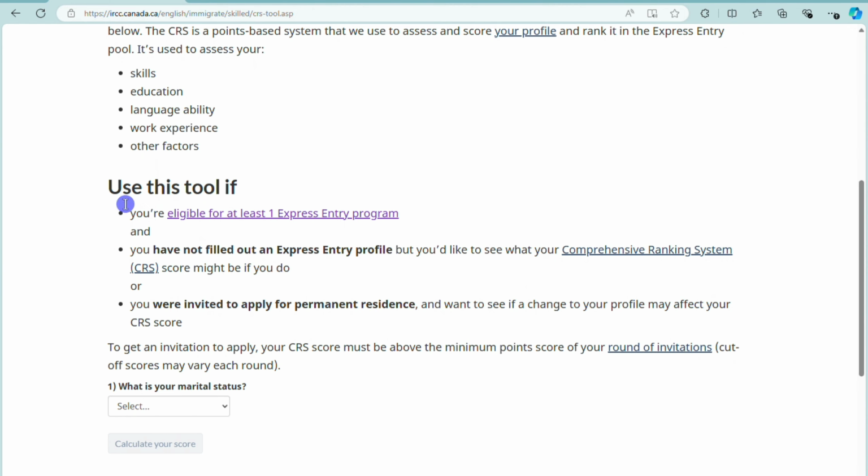Now it says use this tool if you're eligible for at least one Express Entry program. So as we've talked about in my previous video, there are 3 different programs under Express Entry. So it says if you qualify for one of them, then yes, you can use this tool to estimate your scores. Again, please watch my previous videos before watching this one, as that would make this one much easier to understand and follow. All right.